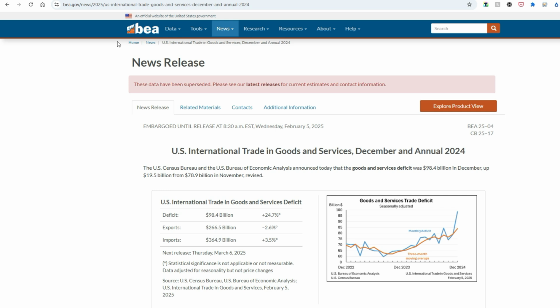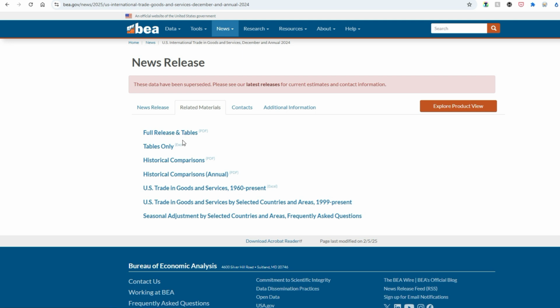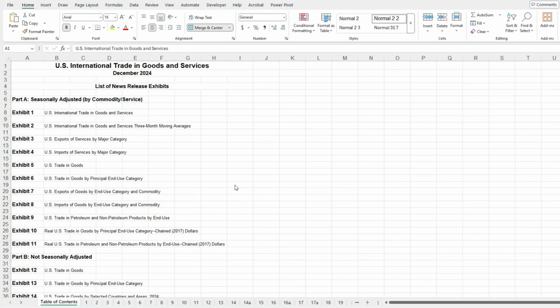If you go to the BEA.gov website, there is a release for the US International Trade in Goods and Services, December and Annual 2024. If you go to this page, under related materials, there's an option for tables only, and it says that it's in Excel. If you download this, that's the data that you need to do these calculations.